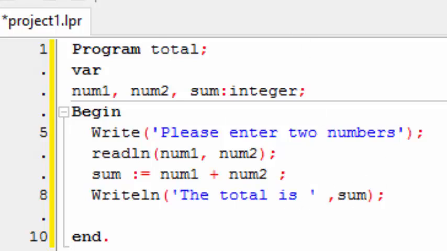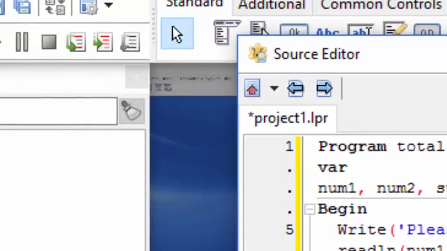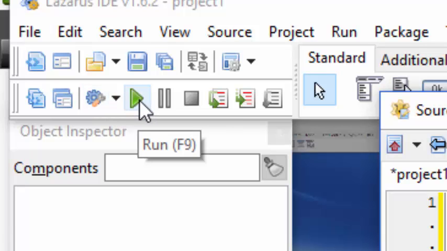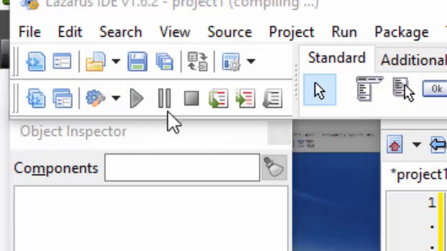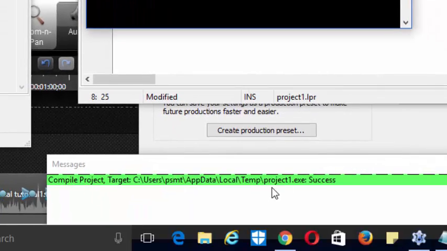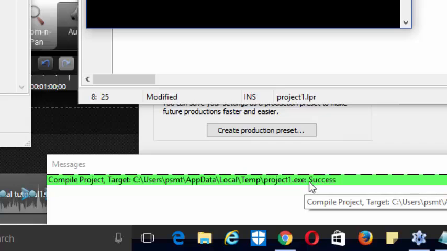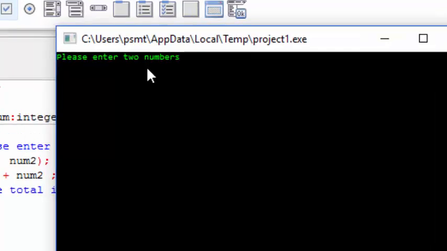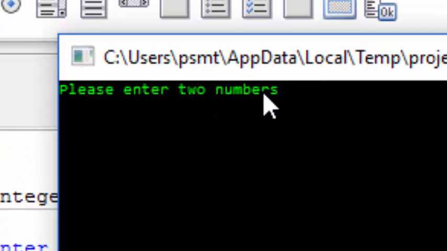Now let us go ahead and run this first program. So we're going to go on our menu, and we're going to select here, which is the play button or the run icon. So I'm going to click, and notice at the bottom here you will see that it was successfully executed, right? So here I have please enter two numbers. I can use this program to add any numbers whatsoever.